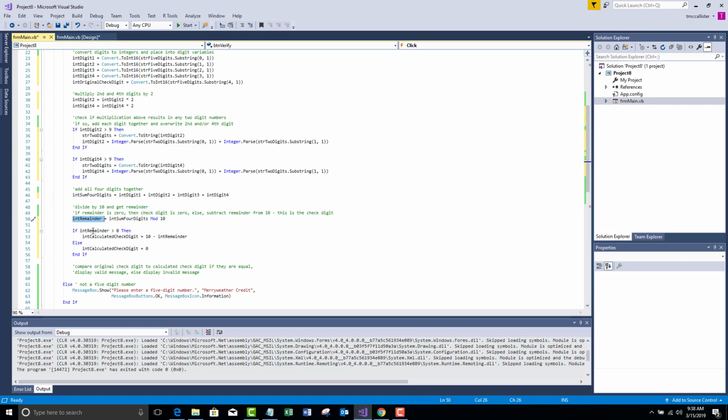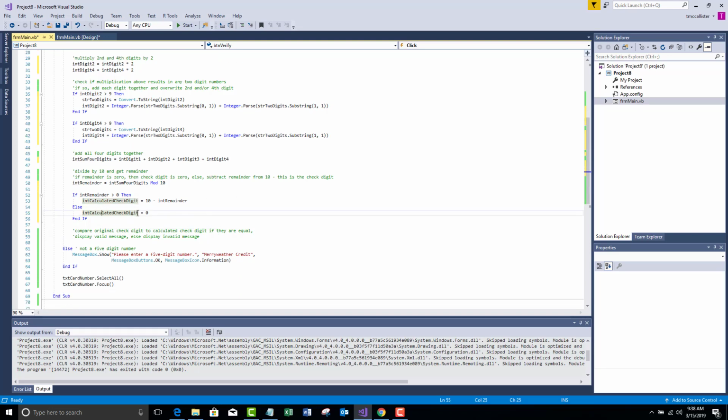Then I'm looking at the remainder to see if it's greater than 0. If it is, then I've got to subtract the remainder from 10. That's my new calculated digit. Remember, we had the original digit up here that the user entered, and this is our calculated check digit. Otherwise, it's 0, okay?